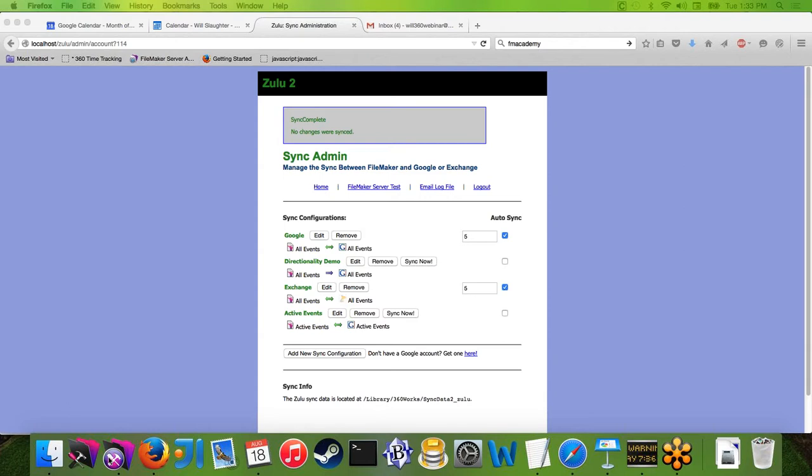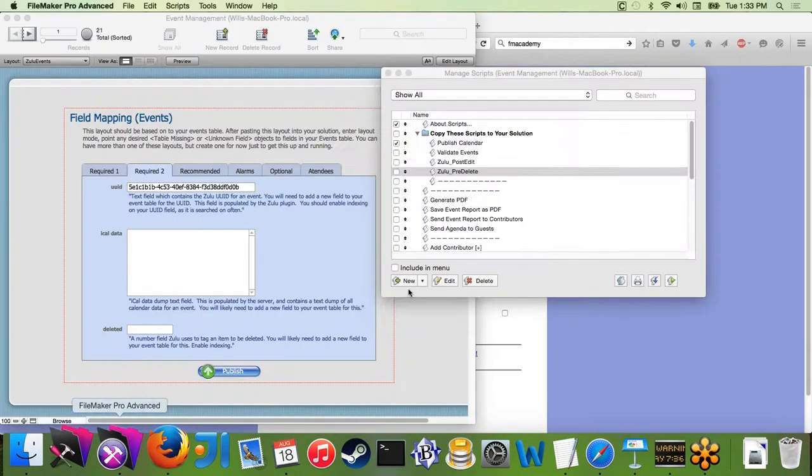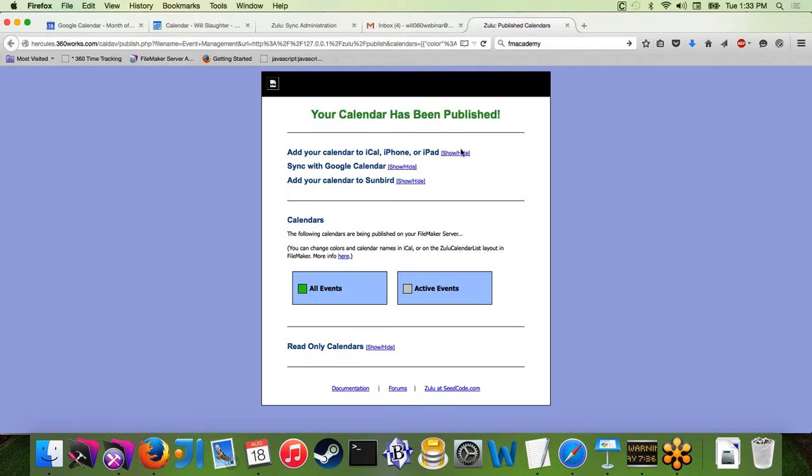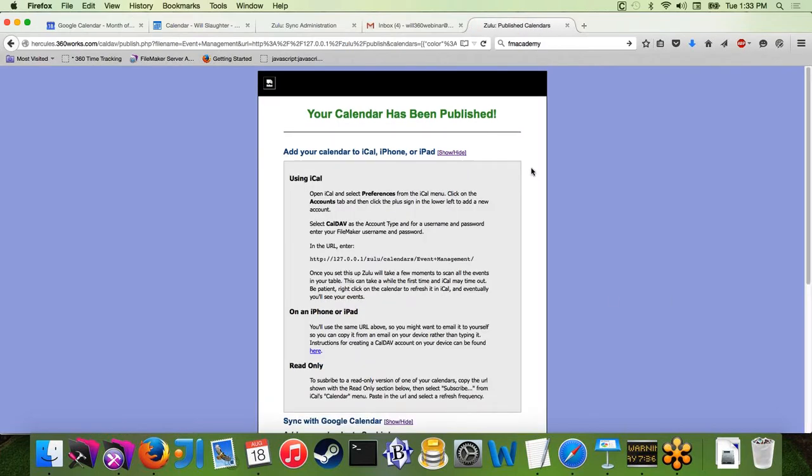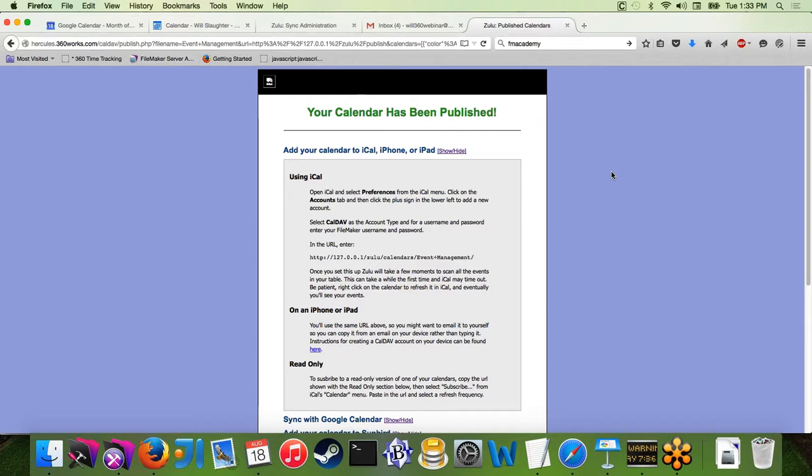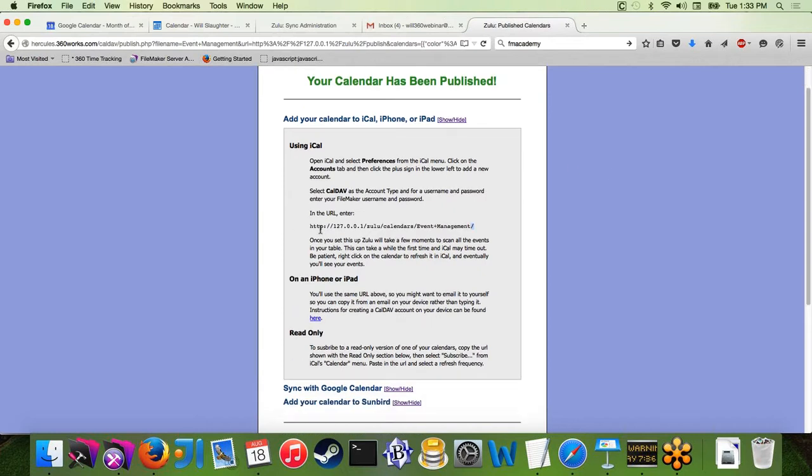I'll go ahead and republish my calendars real quick so you guys can see that again. So here's our publish page. Once you expand this section here, you can see that we have a URL that was generated by the publishing script. And this is all you need, along with your FileMaker username and password, in order to set your iCal calendar up.